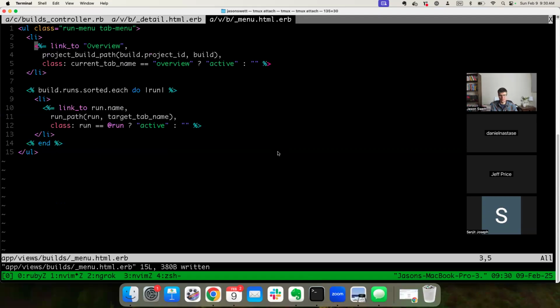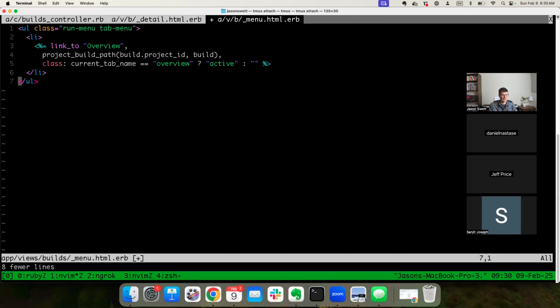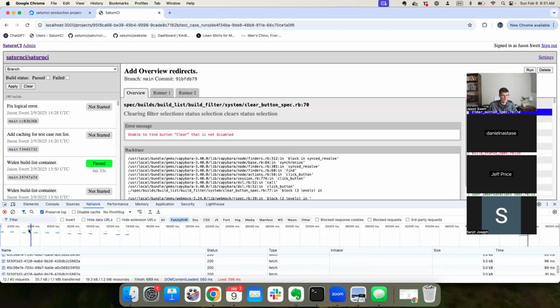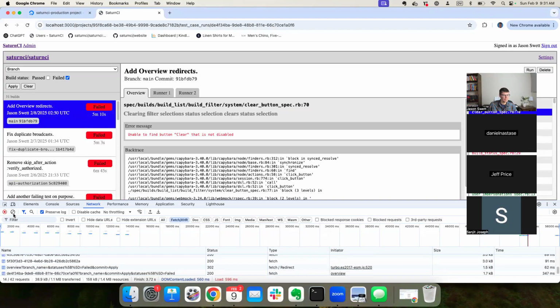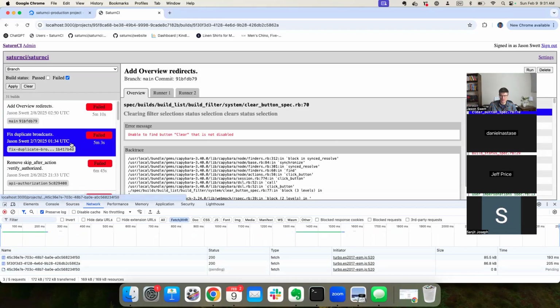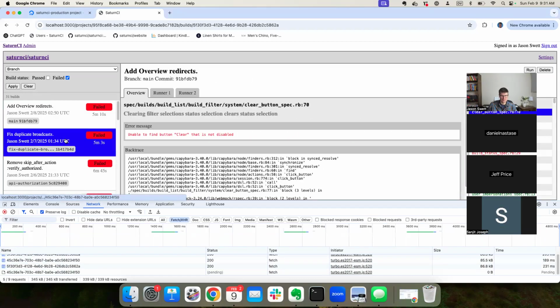Hmm. And I wonder how much each one of these things is responsible for. Let's take off the runs and see what happens. Actually, now that I brought everything back, okay, it's around 200 again.